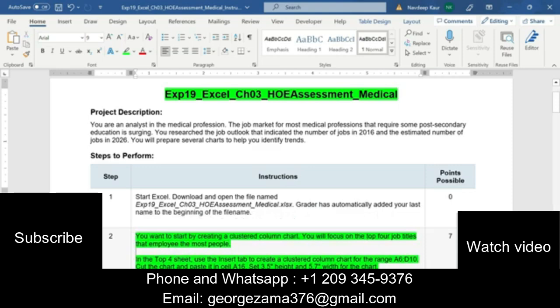So step number 2 is you want to start by creating a cluster column chart. You will focus on the top 4 job titles, they employ the most people. So it is saying that in the top 4 sheet, use the insert tab to create a cluster column chart for the range A6 up to D10. Cut the chart and paste it in cell A16. Set 3.5 height and 5.7 width for the chart.